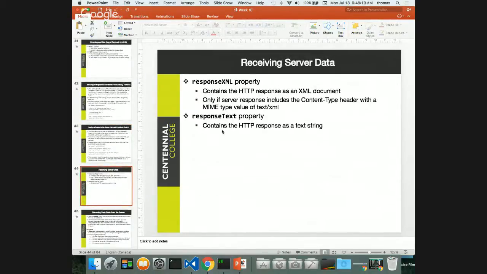And we have some kind of response. We get a response in our object, and we get two things. The responseXML property contains the HTTP response as an XML object. Or we can get the responseText property, which contains the HTTP response as a text string. That's what you want, so that's what this one right here is, as a string. Okay, cool.